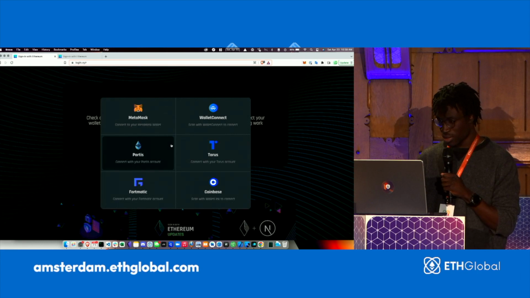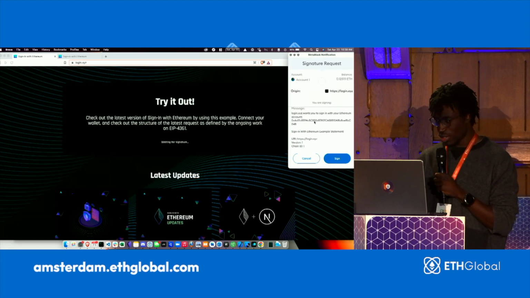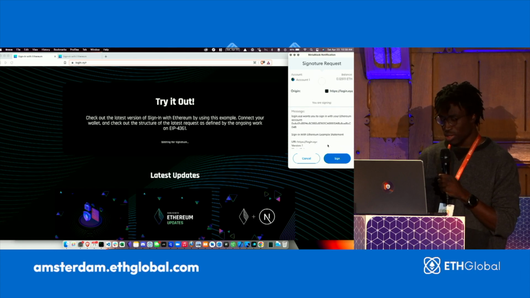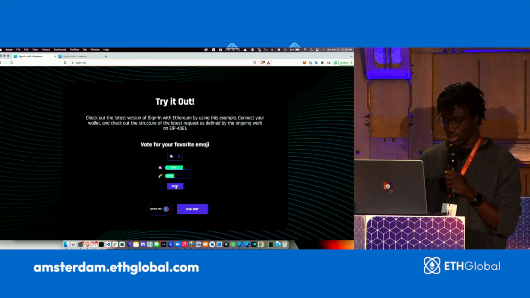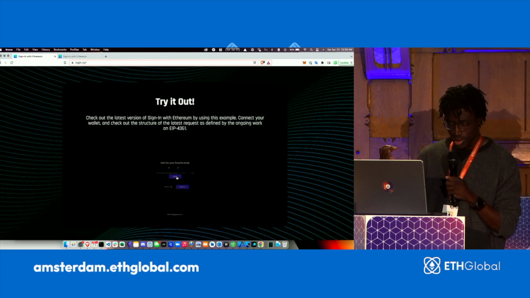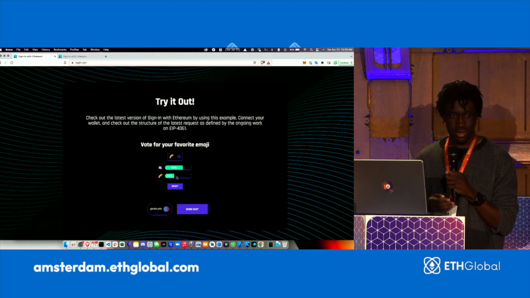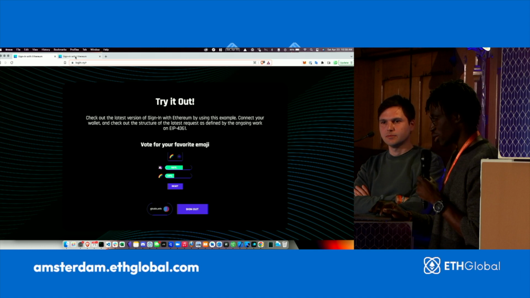So go to Sign-In with Ethereum. I hit it. Let's see, it asks me to sign in with my account. I hit sign, and I can vote for my favorite emoji. Previously I voted, and it remembers that I voted. So I'm going to hit reset and vote again. I'm going to vote for rainbow, submit, and it's updated. This is the live site. Let's look at our local example and walk through it a little more.